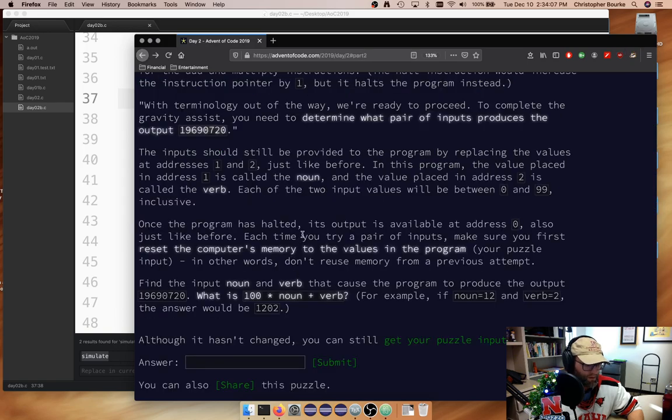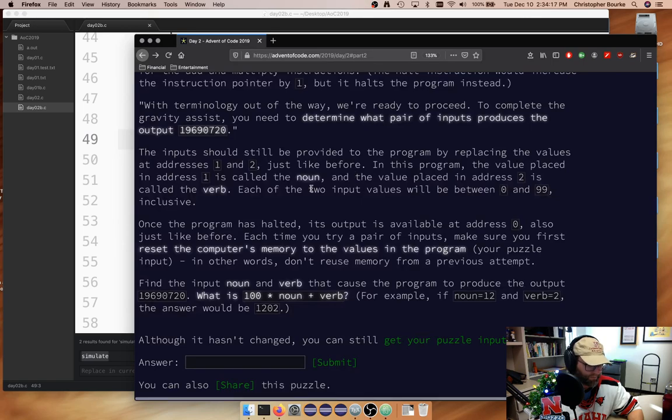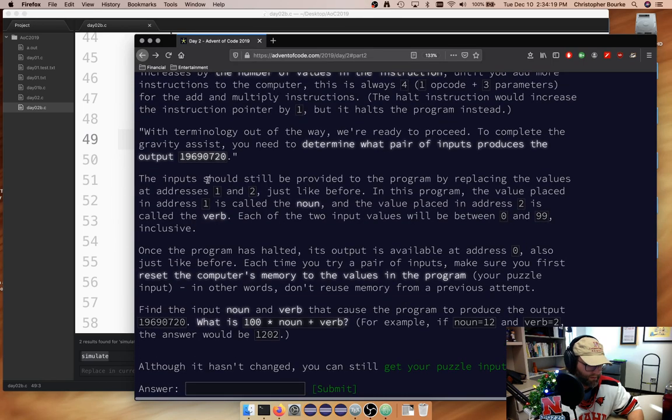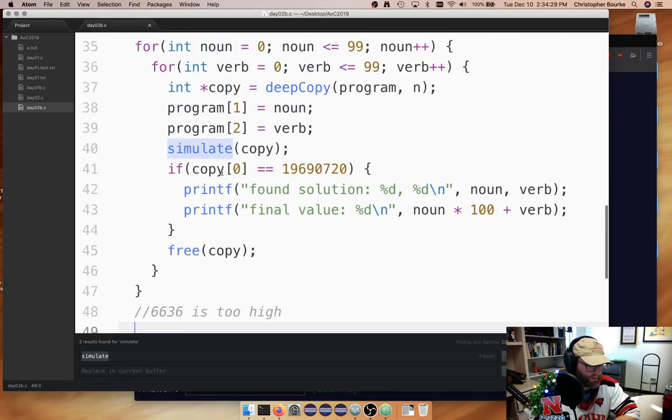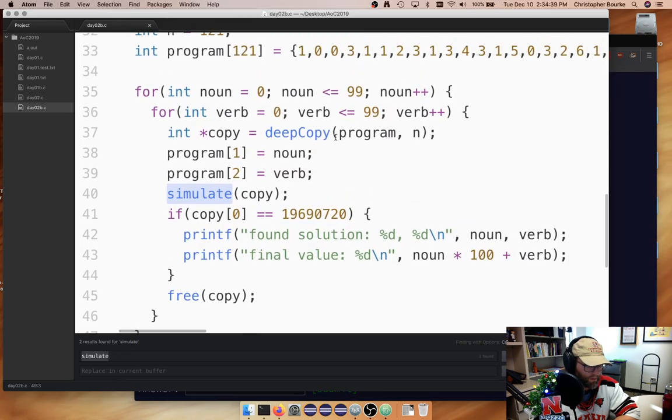All right. So I will make a note of that here. It is too high. I probably forgot something. Let's see. So you just need to reread this. You've placed the value in address 1 is called the noun, and 2, I did that right, 1 and 2, good. Noun and verb. Each of them will be between 0 and 99 inclusive. Right? Verb, verb.